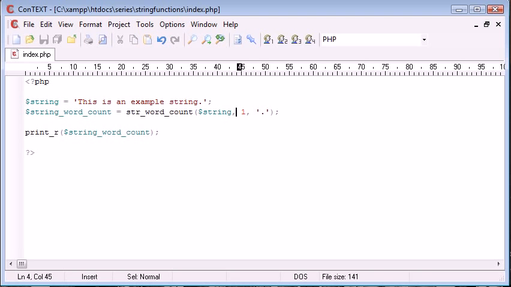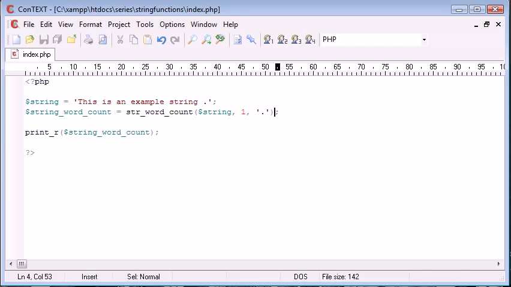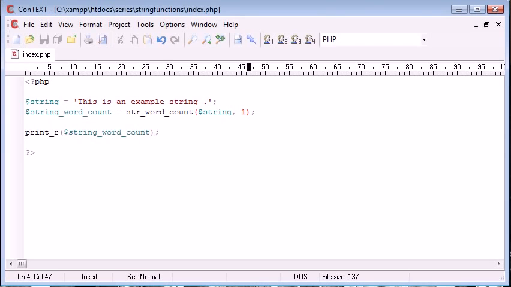Now let's separate this full stop from the word string and refresh, and you can see it's given us 6, with the full stop as part of that. Whereas if we were not to specify this here, it would only produce the words themselves. So we can specify words here, or characters here if you like.